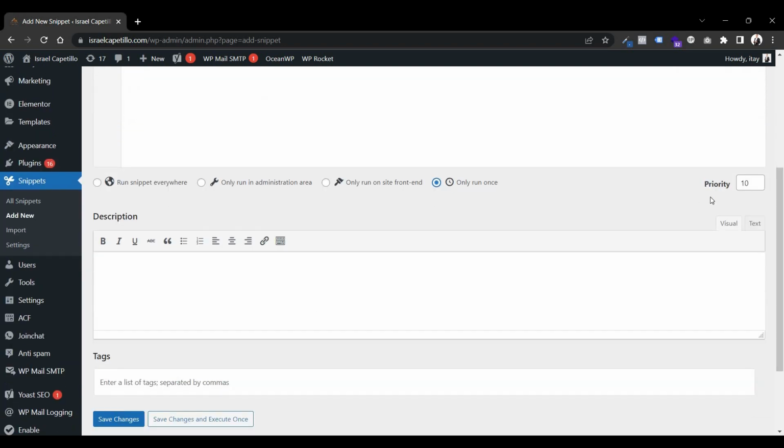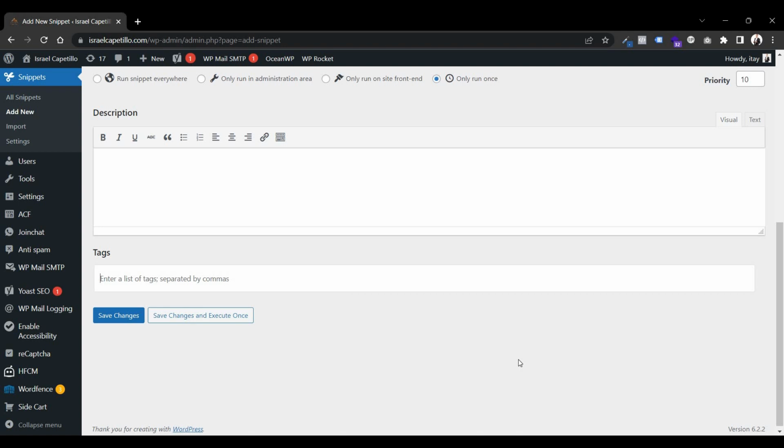So then I also can add a priority for this and a description so I can describe what the code does. After that, you can also enter a list of tags to separate it by commas if you want to add a few tags. If you have a lot of snippets, you can categorize them by tags, and that's it. This is how you do it.